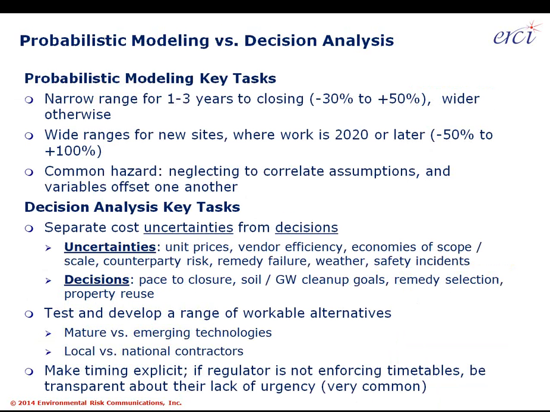At this point, we'll move on to the next section of our presentation regarding decision analysis, but just as a quick overview, I wanted to give a sense of how the two are different from one another. Probabilistic modeling's key tasks have to do with looking really closely at costs in the next several years, approaching the closing of a project, the closing of a site, and assuming that the costs need to be modeled to a range of accuracy.